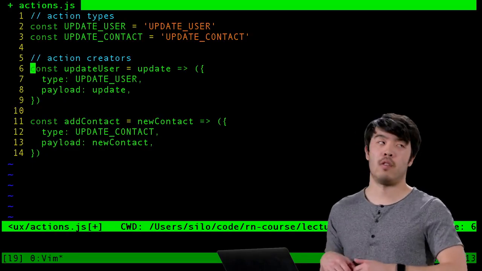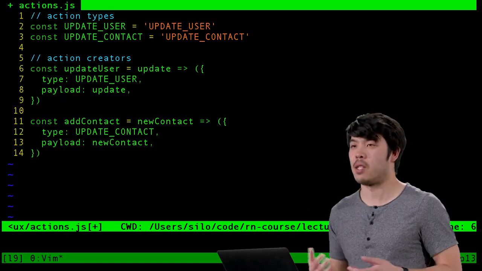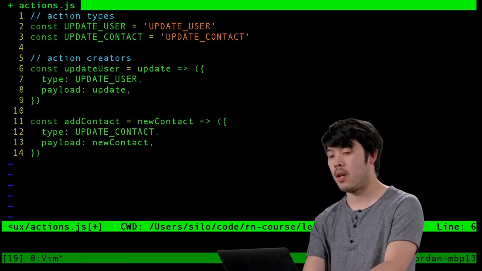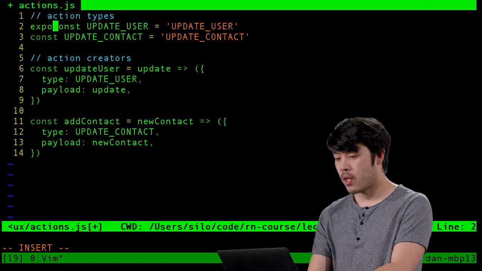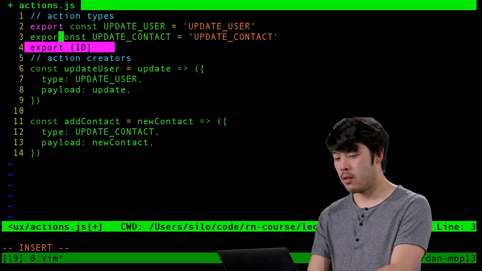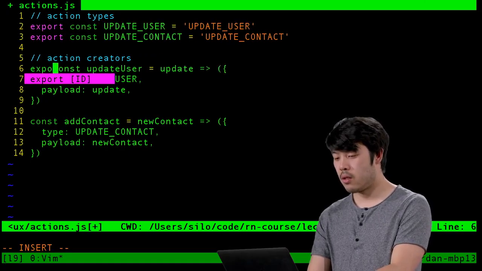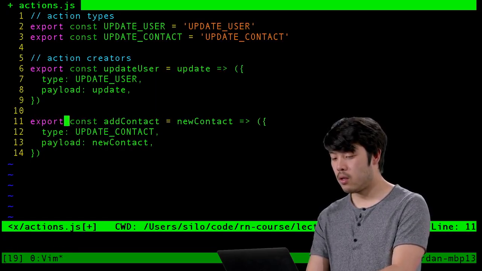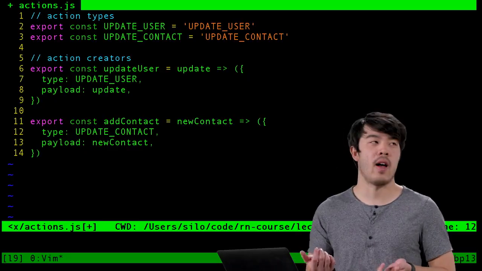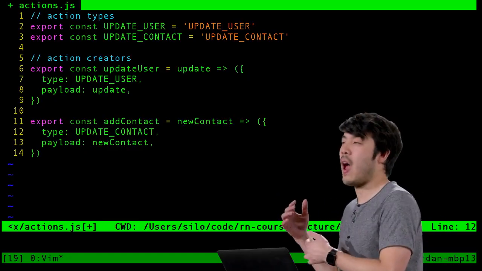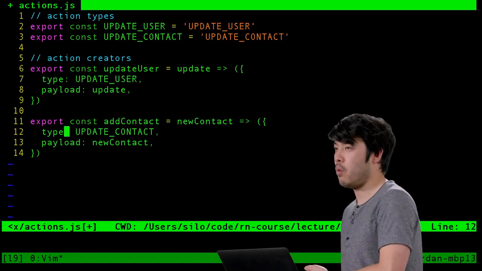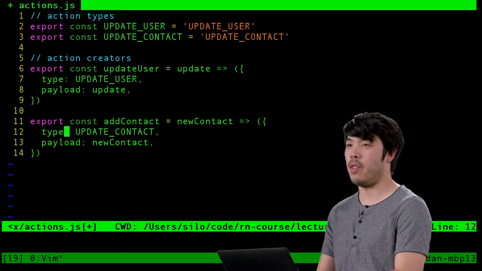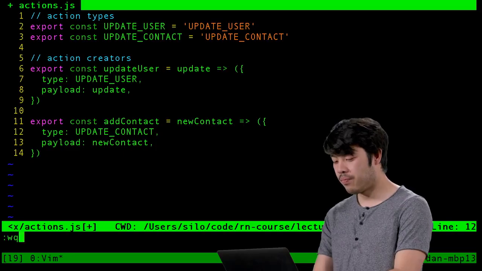Some people prefer to have action types and action creators in separate files. But since we only have 2 of each, let's just keep them in this file called actions.js for now. And let's go ahead and export them. So now in our actions.js file, we are just exporting the available action types. And we're also exporting the available action creators. And that's all that this file called actions cares about.